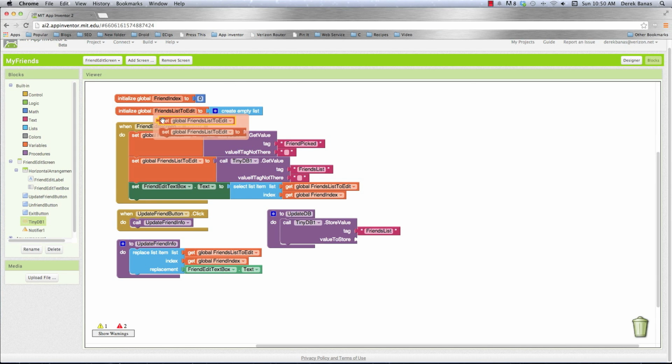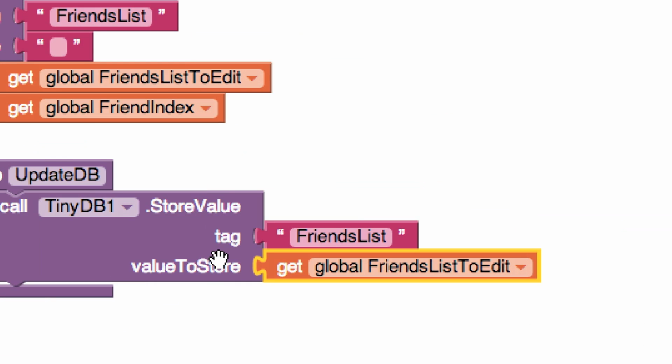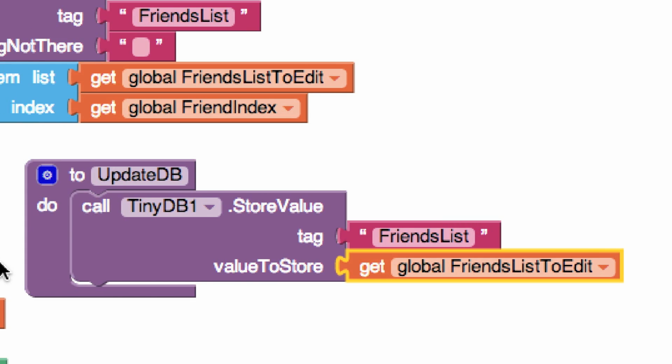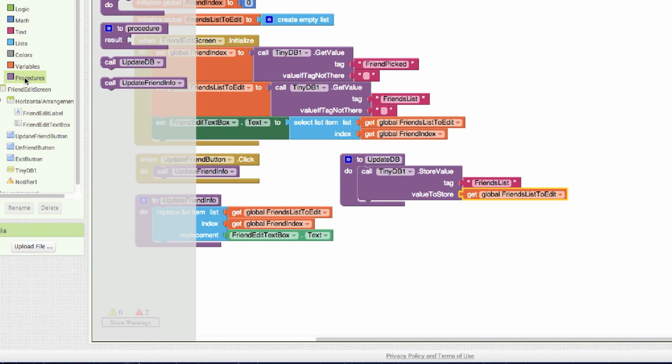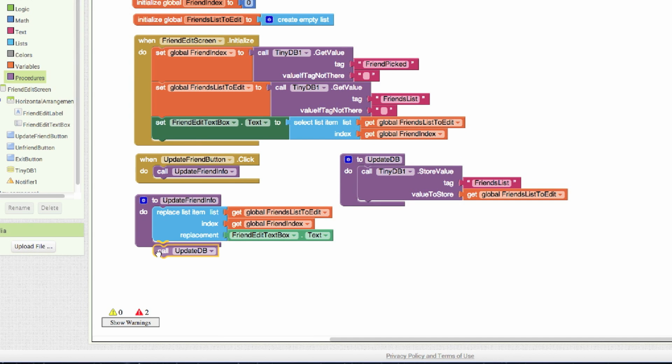This guy up here, get, and there we go. There's the friends list, and that's how we're going to update the database, and it's going to affect both screens. Okay, so now that we got that set, I need to make a call to update the database every single time our friends info is updated. Let's go into procedures again, update database, and drop it right there.